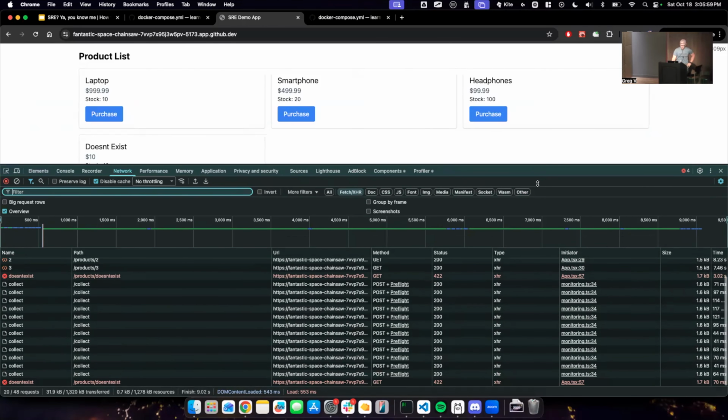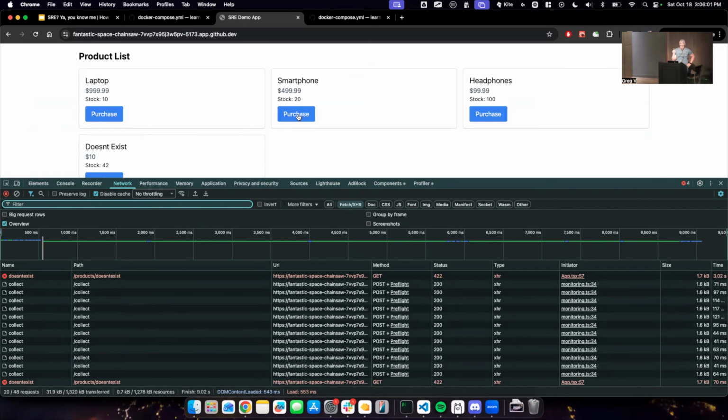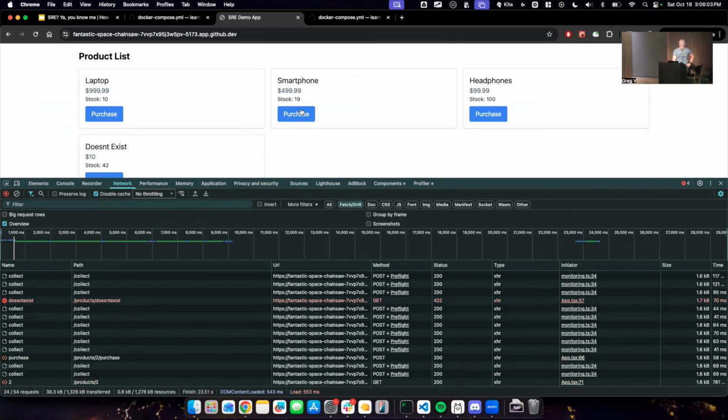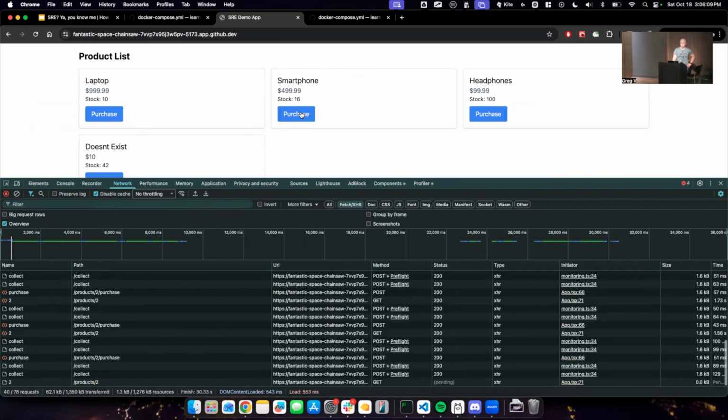So now, if I want to, I could try to buy a smartphone by hitting purchase, and that number, every time I click it, should go down. Yep, it's going down. That's great. So every time I'm doing this, I am performing a purchase. I'm calling the backend's performing a purchase. This doesn't really work. I'm not spending money, just to show you all how this works.